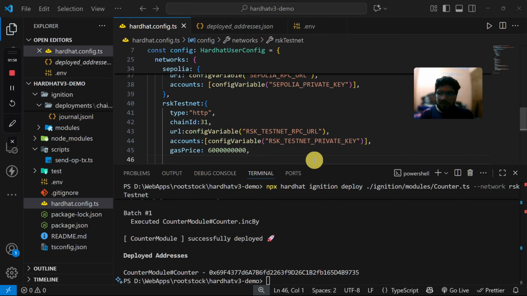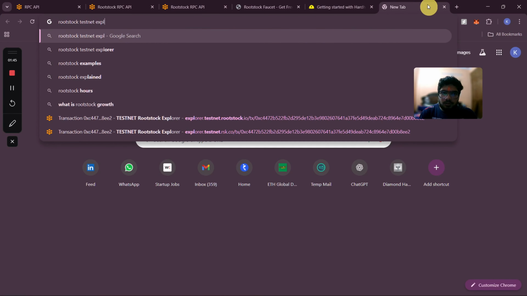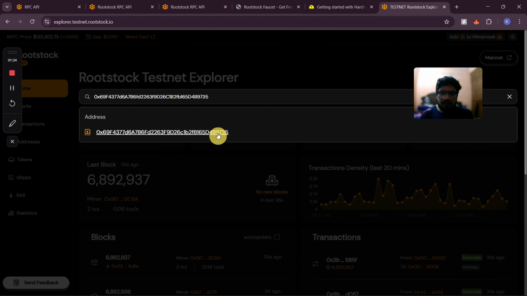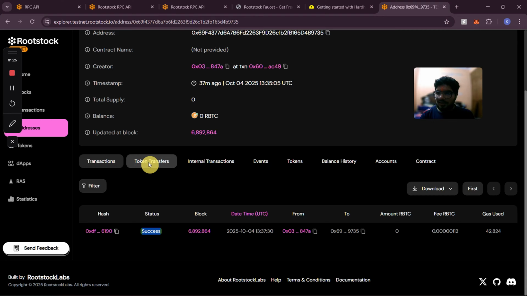You can also verify whether it actually deployed or not. We can copy this address, and we can head on to the Rootstock Testnet Explorer, the one where we check the transaction for the tRBTC. Paste it here right now. So as you can see, it was a success, and yeah.